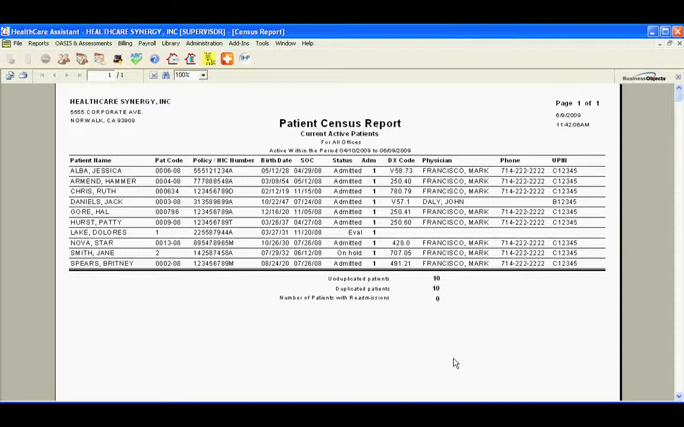Towards the bottom of the report, you're going to see three different numbers. You're going to see an unduplicated patient count, a duplicated patient count, and the number of patients with readmissions. Your unduplicated patient count is the number of actual patients that you have within the healthcare assistant program. Your duplicated patient count is the number of admissions that you have within the healthcare assistant program.